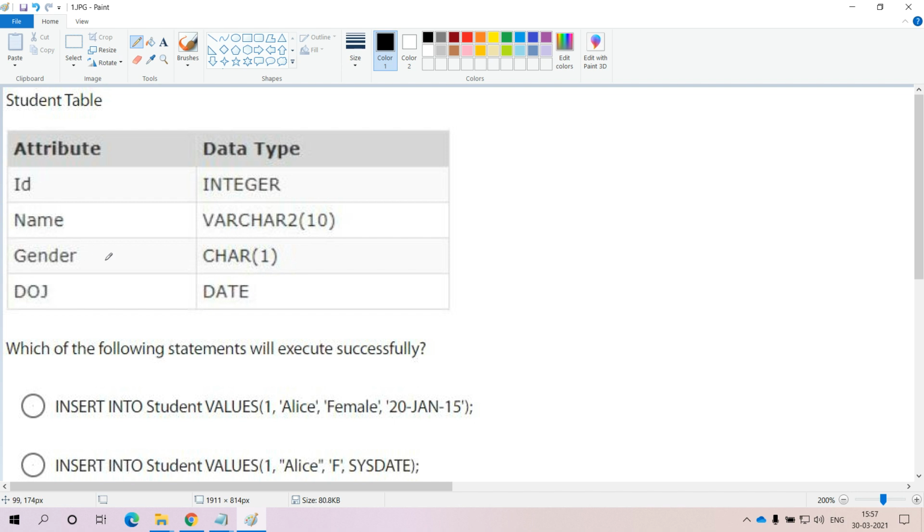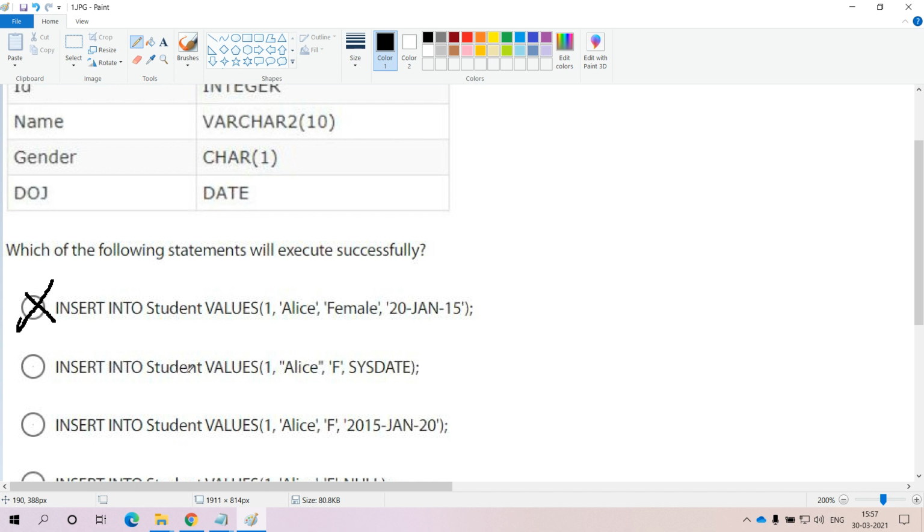there is no problem at all. But coming to the gender, here we are providing it as a group of characters, but it is of type char. That means we have to provide only a single character. Due to that reason, it is not at all a correct option. Why? Because the gender is character type, and we have to allow only a single character, but we are providing multiple characters. Now come to the next option, insert into student values 1, comma, string.